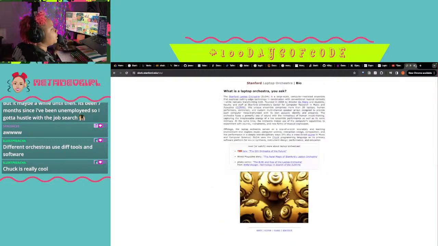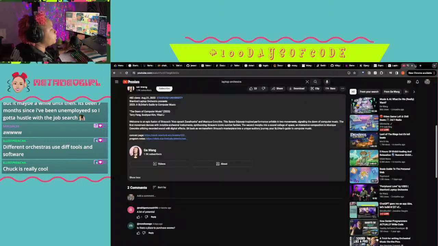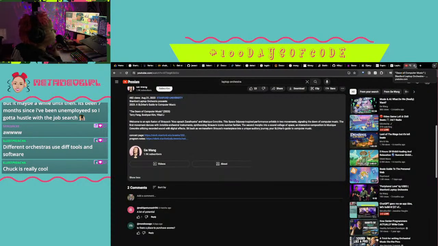Today we learned that you can be in a laptop orchestra. See, if I was in college nowadays, I would definitely be one of them. I would be one of them for sure.